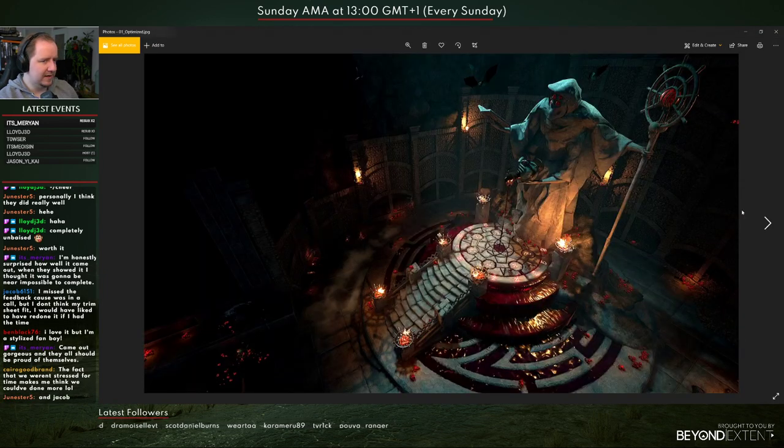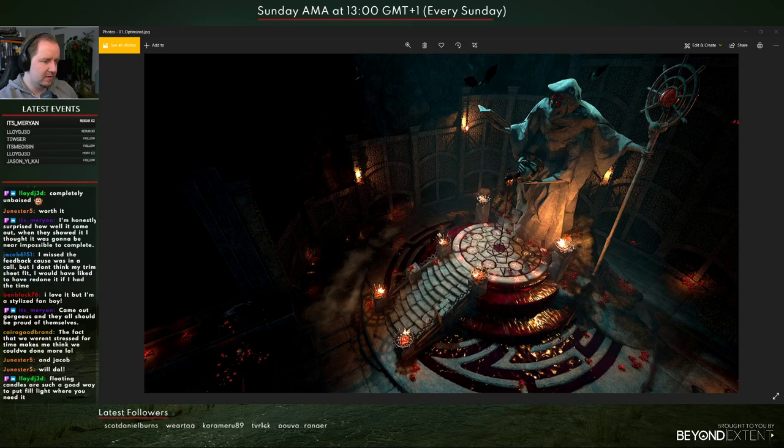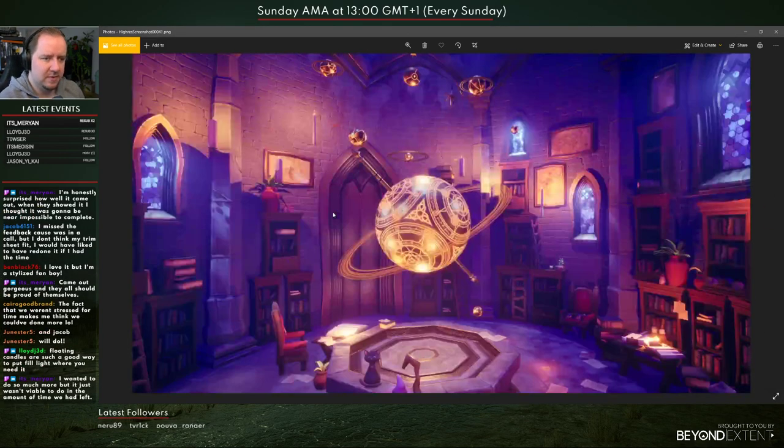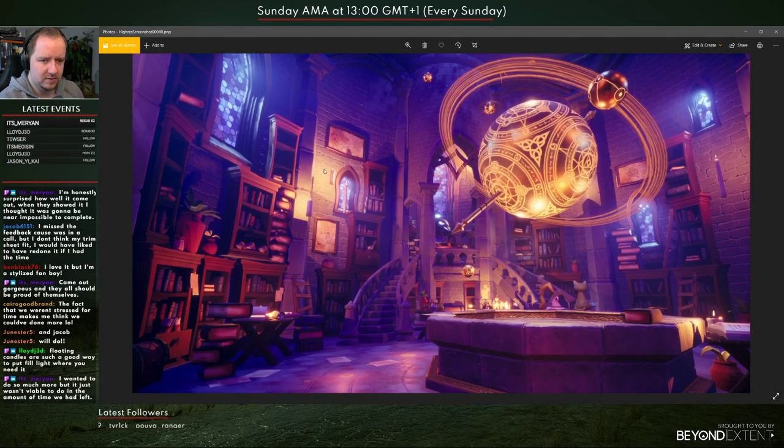All right, let's dive into this one. Oh yeah, Jacob, that's right. Oh, sorry, Jacob. Floating candles are such a good way to fill light where you need it. Yeah, right? Let's go back to it. That's actually a good point, because they do bring that really nice contrast in the scene, right? Yeah, that's a really good point, man.